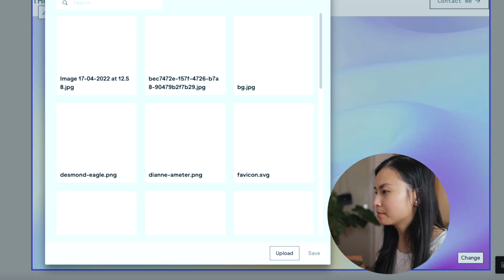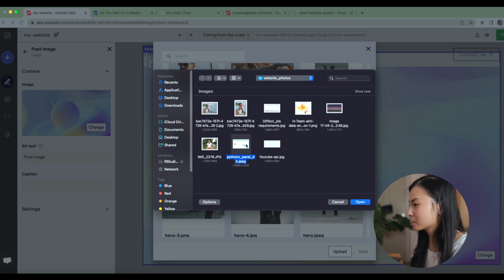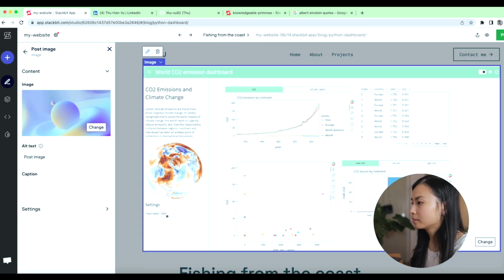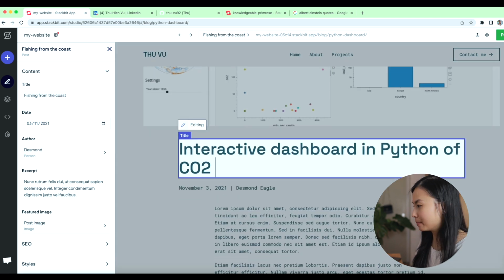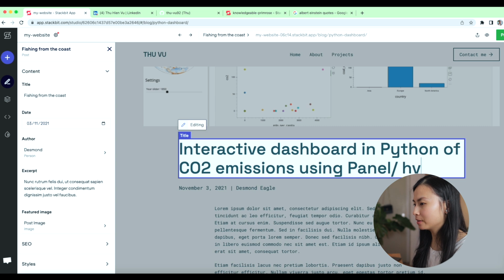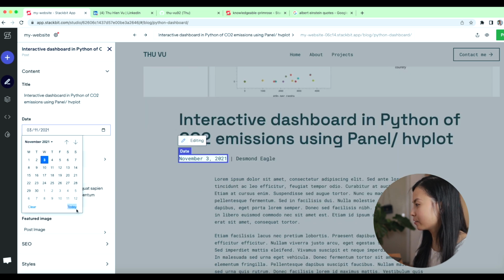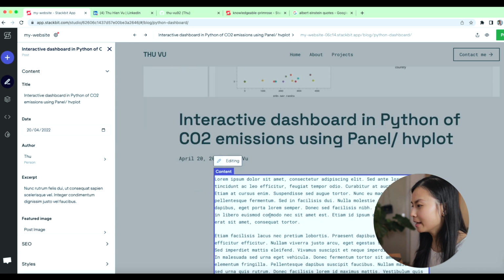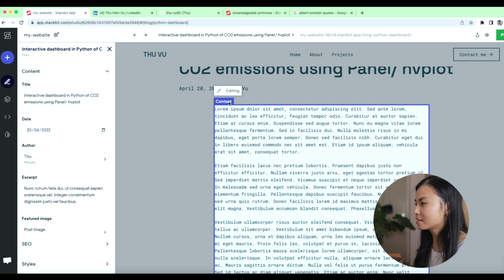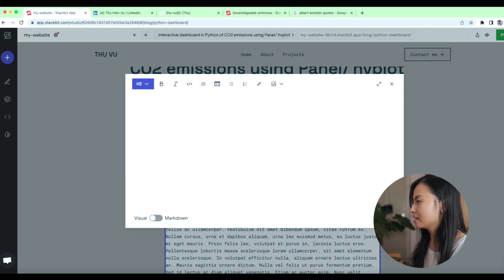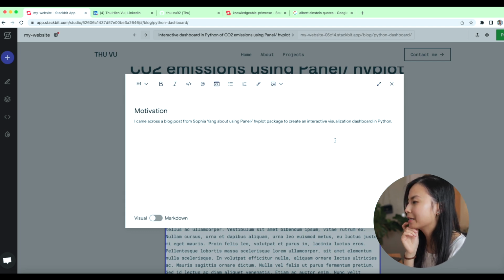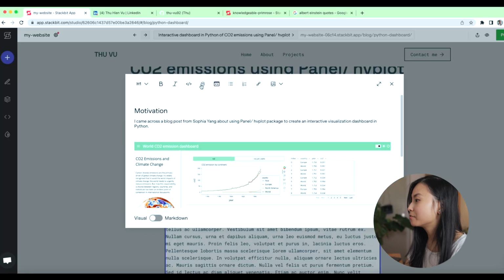We can change the picture here to a picture of our project. And here we can say interactive of CO2 emission using Panel HoloViz plot. We can select different dates, so we can choose maybe today, and then we can edit the content of our blog post. Here we have different kinds of headers. We can say motivation, and we can even embed a picture. Then we can even create a quote.